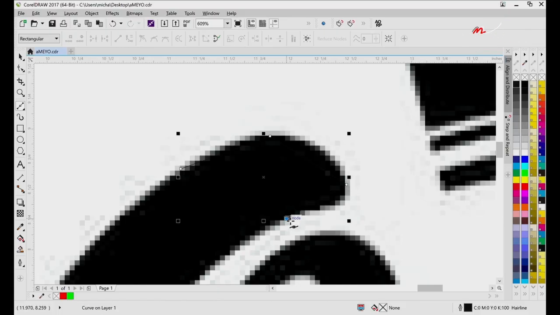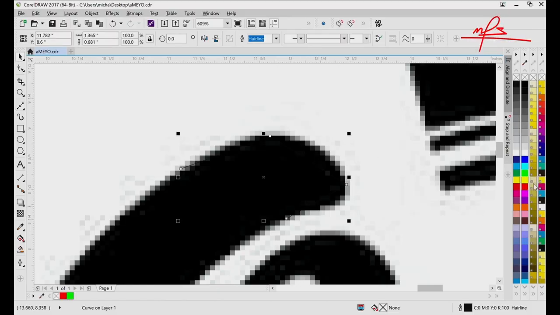Now, another thing is because the design is black, you can't really see the lines. So one thing you can do is to change the stroke of the line. All you need to do is, with the line selected, come here and right click on red. Right click will change the stroke. Left click will change the fill.